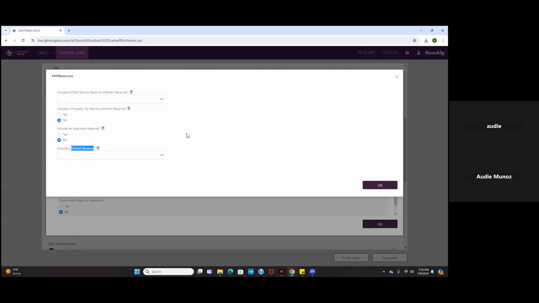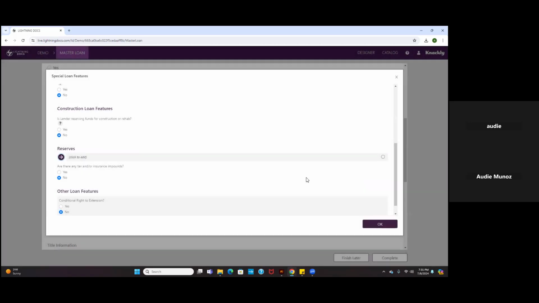So this can be a very handy tool for a lot of you guys who offer repeat loan products such as fix and flips or DSCR loans, because it could really help you cut out a lot of time spent drafting documents and help reduce the number of errors possible as well.